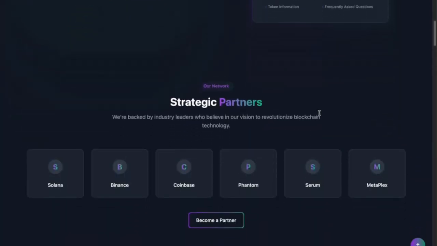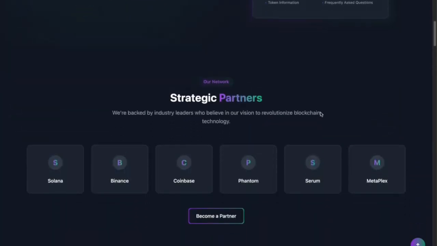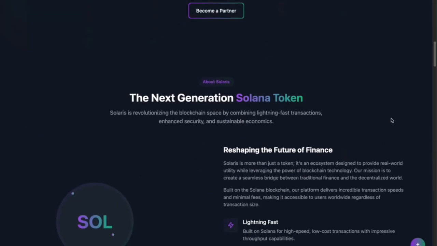The next section we have is the partner section. You can simply highlight all the partners you have collaborated with. You can simply provide them, and we have this nice hover effect. The next one we have is the about us section.